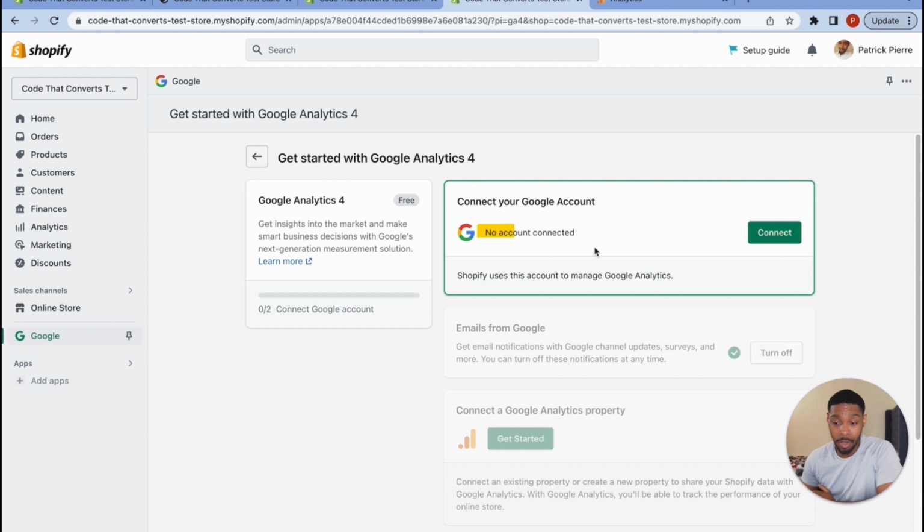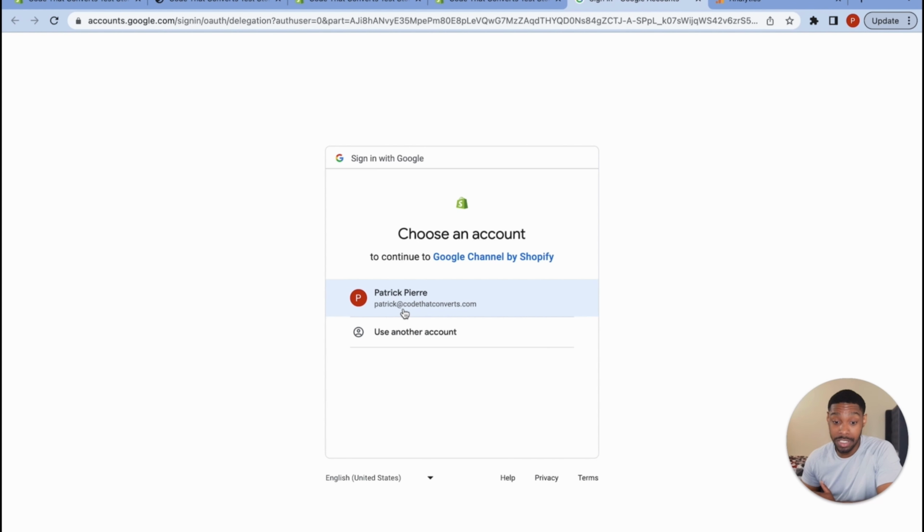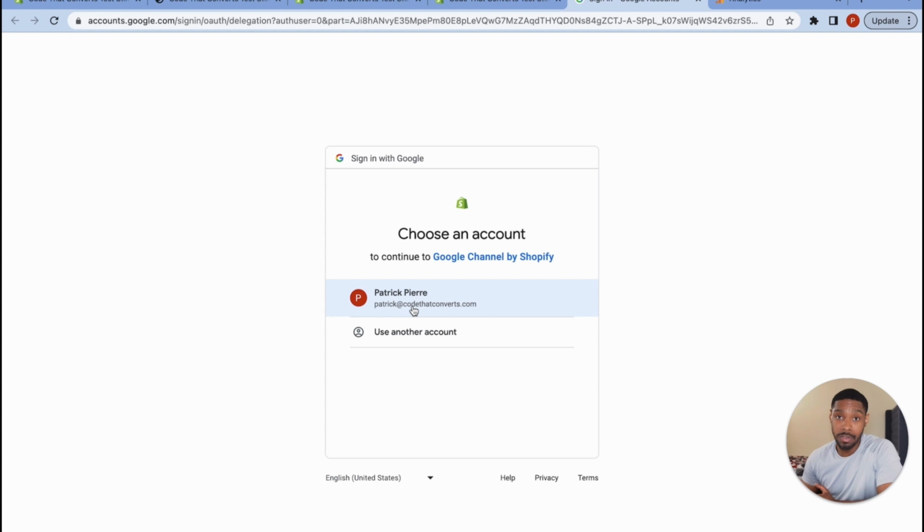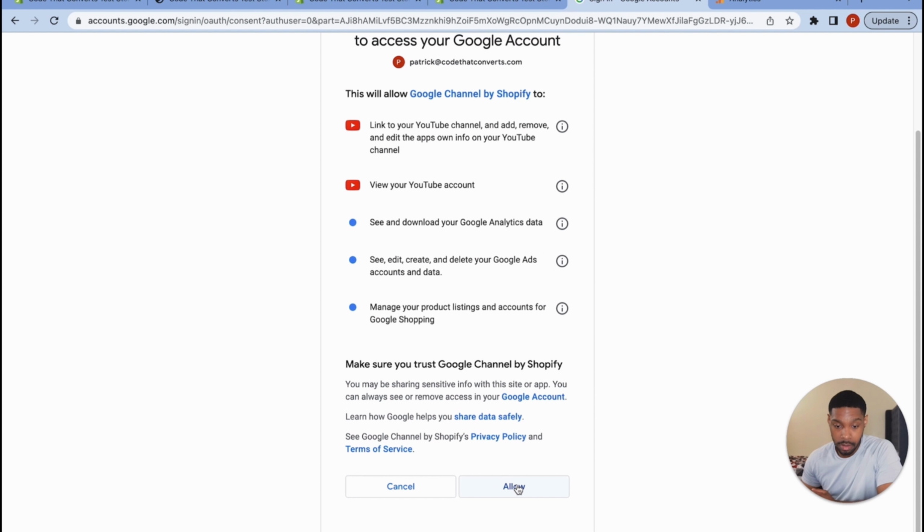It says no Google account is connected, so we're gonna connect one. We're gonna connect the one you just made. Now I made my Google account under my email at Code That Converts. You're gonna use whatever email you use to set up your Shopify store. So whatever email you use for the Shopify store, you're gonna wanna use that email when setting up Google Analytics.